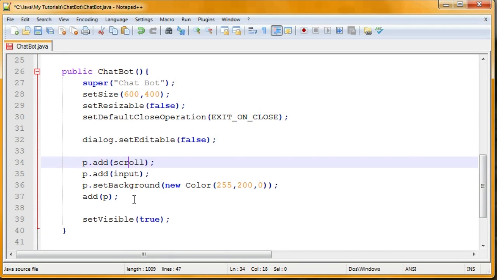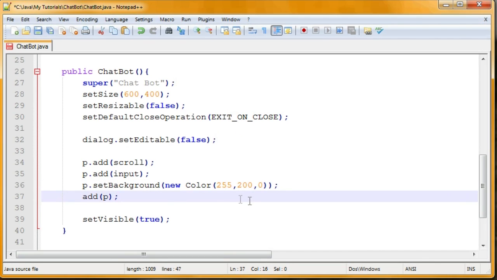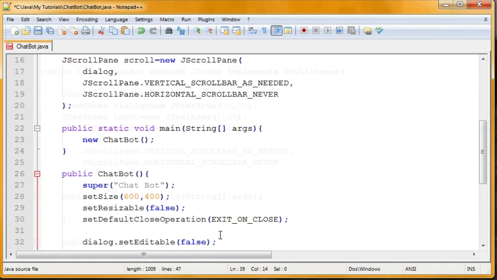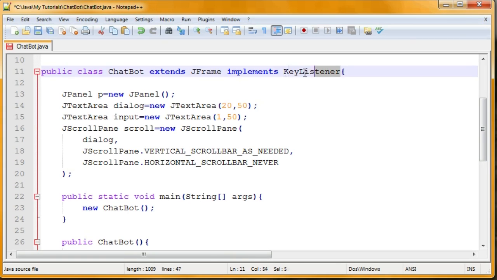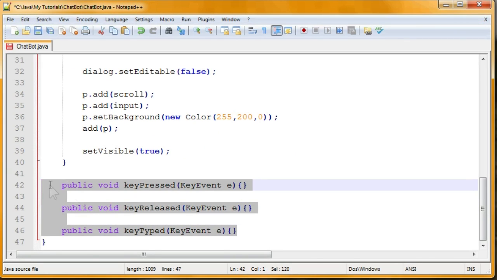And then I set the background color of the panel. I made it orange. In my actual application I made it blue because blue is Michael's favorite color, but orange is my favorite color, and since it's my tutorial I'm going to make it orange. And then you add P to the JFrame to show everything, and then make it visible true. So since I implemented KeyListener, it means I also have to have the methods from KeyListener in some form, and those are all down here.